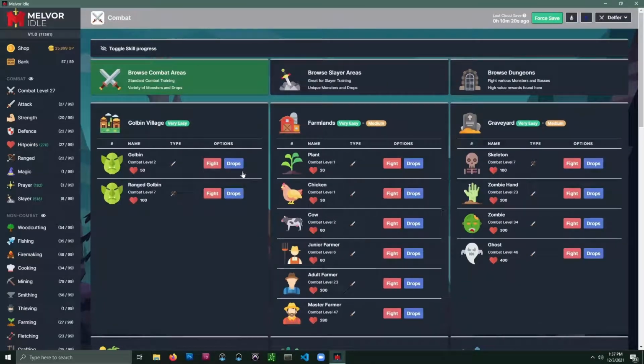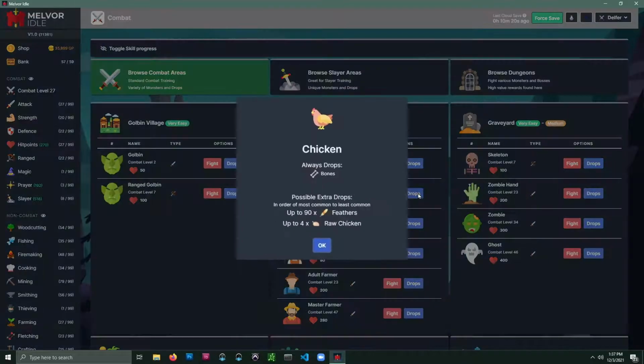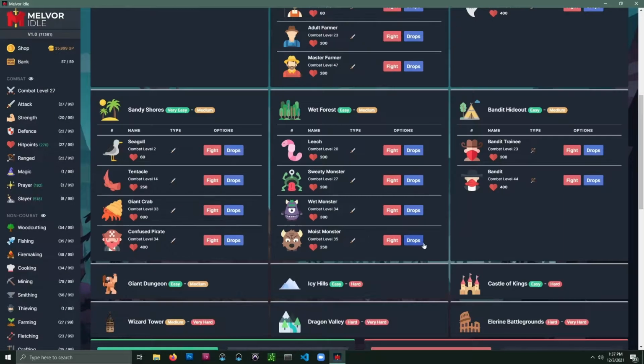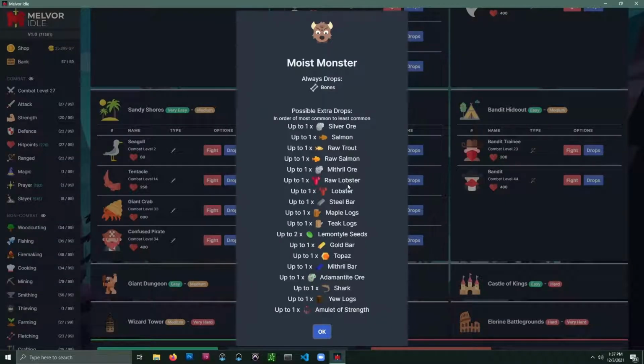And I should mention too, if you want to see what loot the monsters drop, you just click on the drops button. So, like, these chickens will always drop bones, and sometimes they will also drop feathers and raw chicken. And all the different monsters will have different drops. Like this guy, you see, he has a lot of different options of stuff he could drop for his loot.